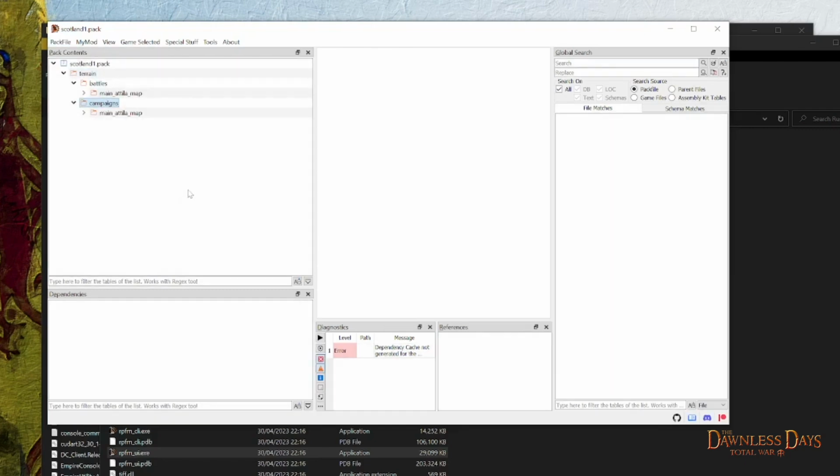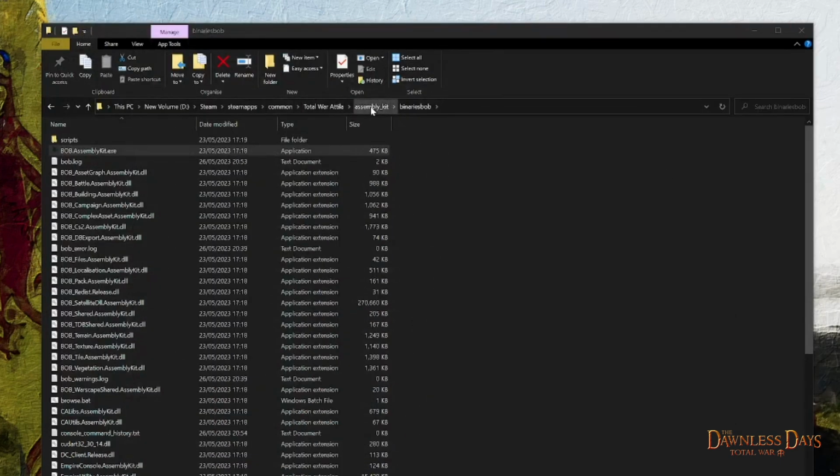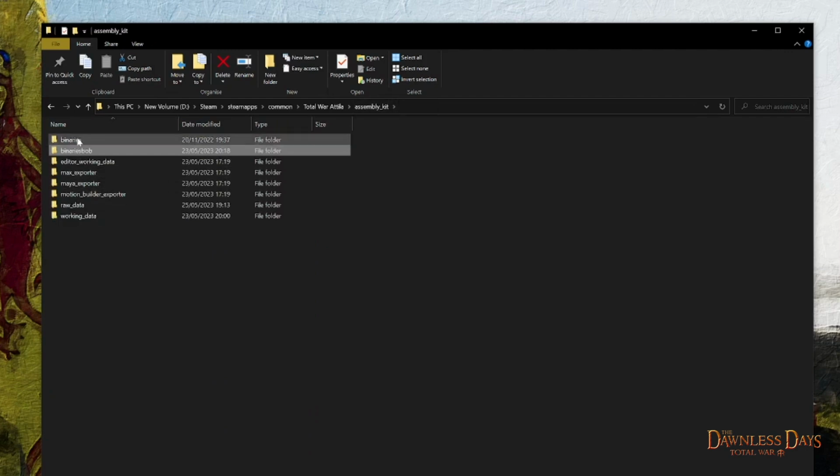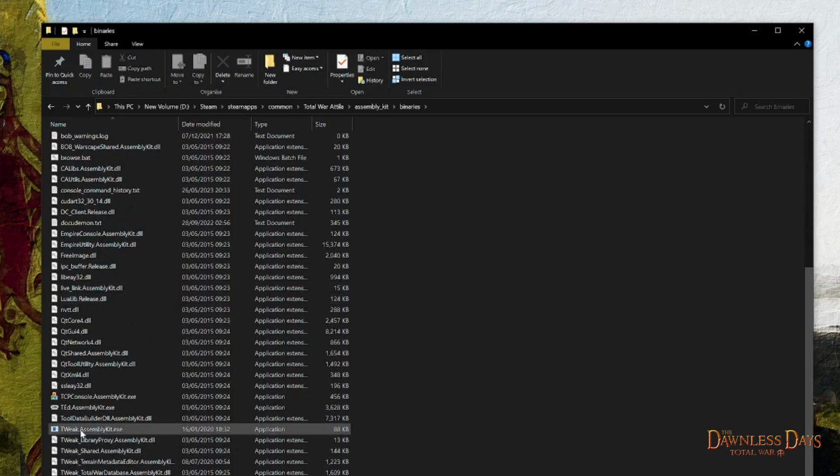So now technically we have mountains. Where we put the mountains on the campaign map, they will now appear in the battle map. But I'm anticipating a slight issue that we're going to show you how to fix. So let's just exit Packfile Manager, go back to your assembly kit folder, go into binaries, not binaries Bob, just binaries, scroll down to tweak, tweak.assemblykit.exe, double click that.